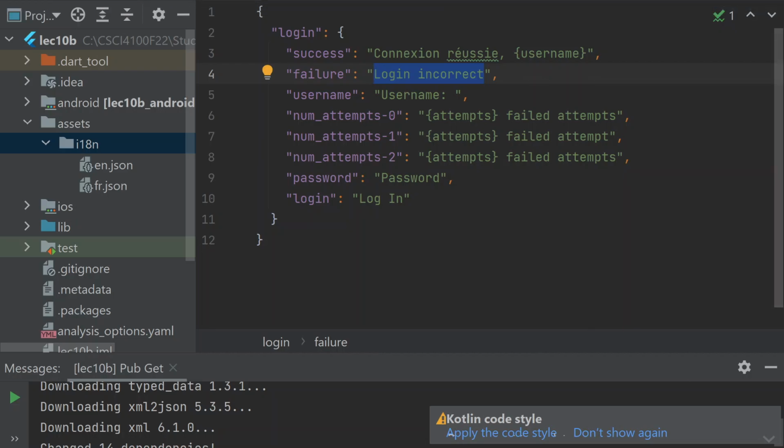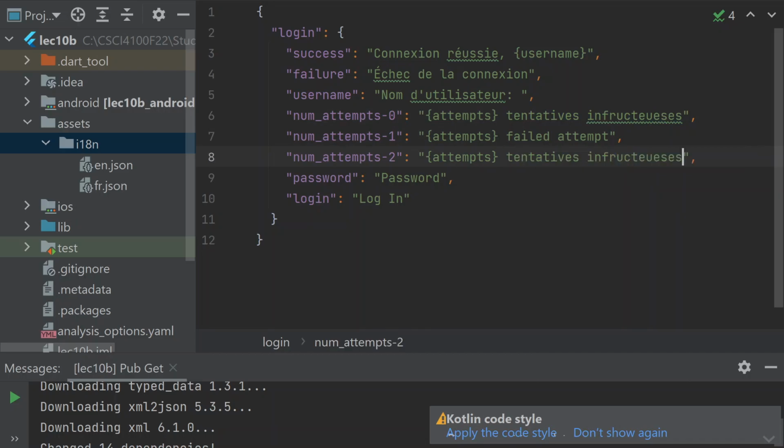This one is basically like connection refused. Échec de la connexion. Then there is the literal translation, nom d'utilisateur. Then for the attempts, we leave this in English because this is going to be a variable we populate. Same with username here is going to stay because it's in braces, so we're going to fill it in with a field. But this is going to be tentative infructueuse. This, which we'll copy for the other one.